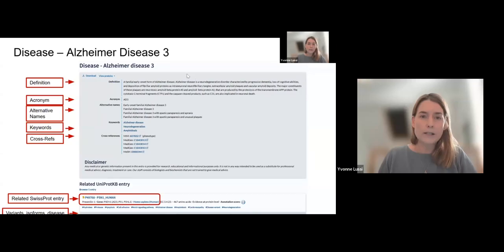Here you will find more information about this particular disease, for example, the definition, which is based on the definition by the Mendelian Inheritance in Man database that is establishing the gene phenotype relationships. You will find the acronym for the disease, synonyms, keywords, as well as cross-references for other clinically relevant databases, such as the mentioned Mendelian Inheritance in Man database, MedGen, and MeSH. And importantly, below the disease description, you will find related UniProt entries that contain proteins that are associated with this disease. For example, here, the human presenilin 1 that is involved in Alzheimer's disease 3. For this protein, you can see a quick overview on the information that is annotated, such as the variants, isoforms, and other information for this protein entry.